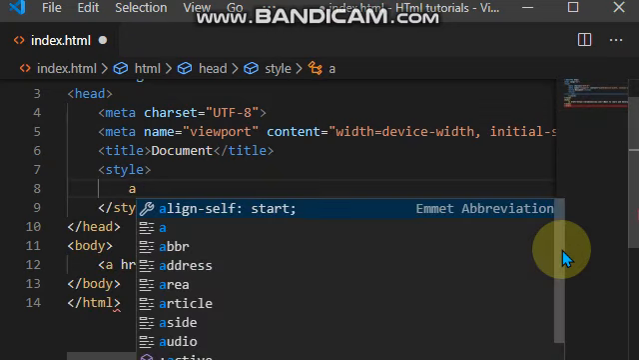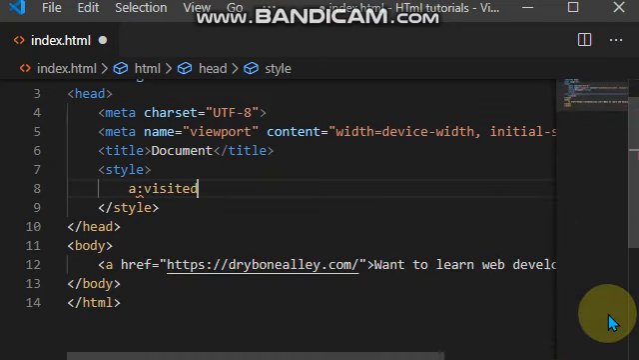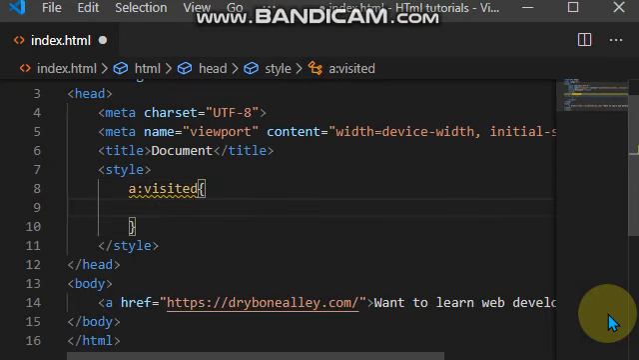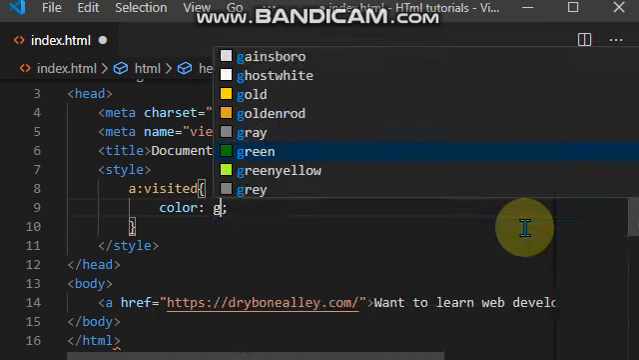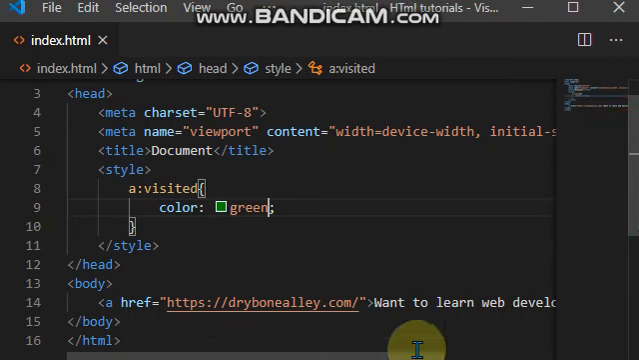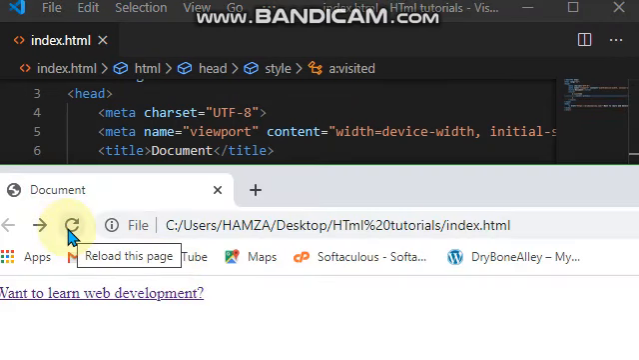So we have visited. That is when the link has been used, like the one on our web page. We visited the site, so it has been visited. We can set any style to it. We can give it a color of say green. Refresh, save. Because our link has been used, the color will change. Okay, so now the color is green.